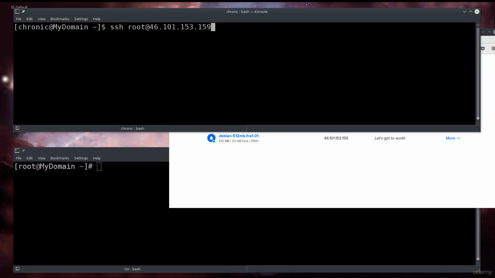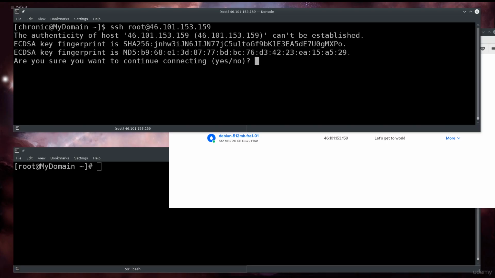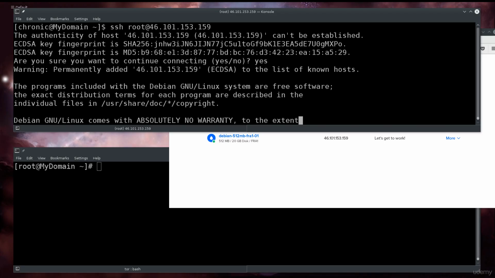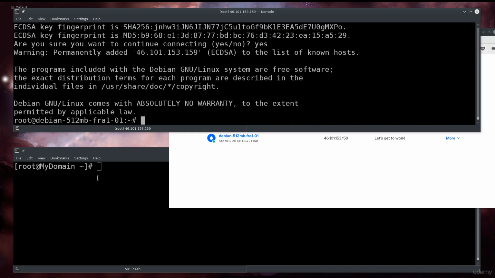Root at Control-Shift-V. Press enter. Type in yes. So the authenticity of the host cannot be established. It has some sort of fingerprint, which is not matched by anything in your known host file because we've just purged the known host file. And yep, our known host file now contains this IP address and the fingerprint here.